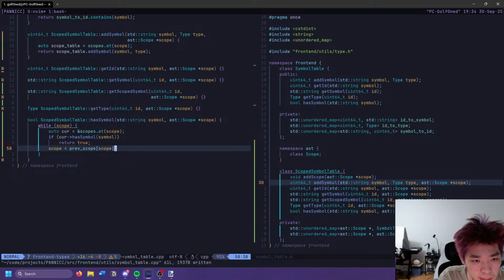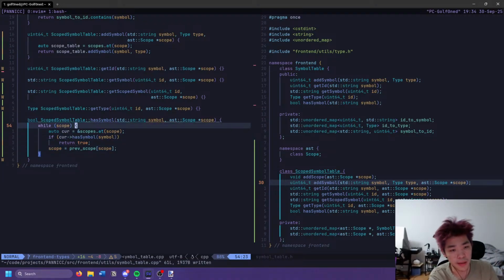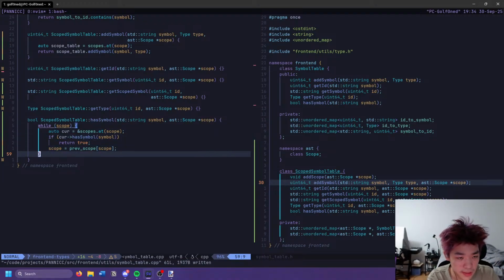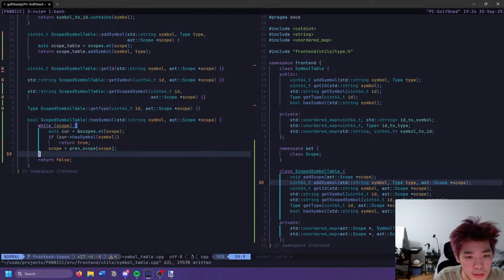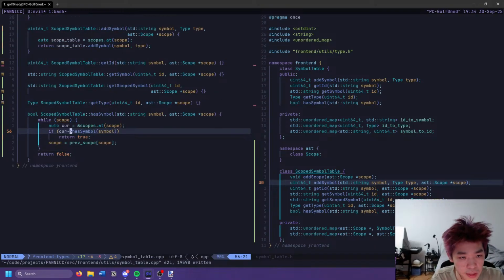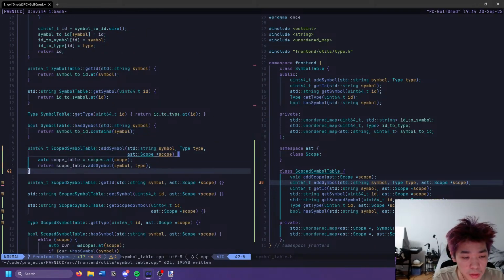So we can do that. And then if it's a null pointer, then we can just return, I think. Yeah, then we can return false down here. Okay, this will be quite important for us actually, I think.